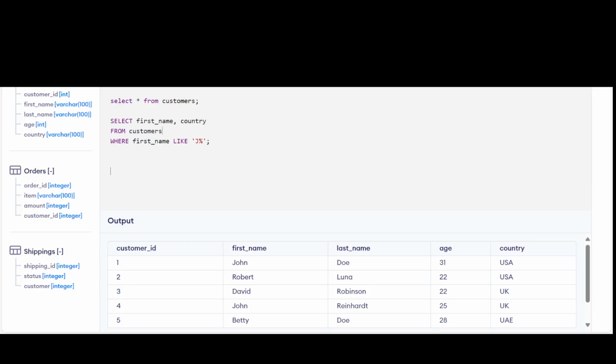Like always, we will use our customer table for example. Now let's see, we have customer ID, first name, last name, age, and country. Now let's see how we can use the LIKE operator to search for names or patterns.